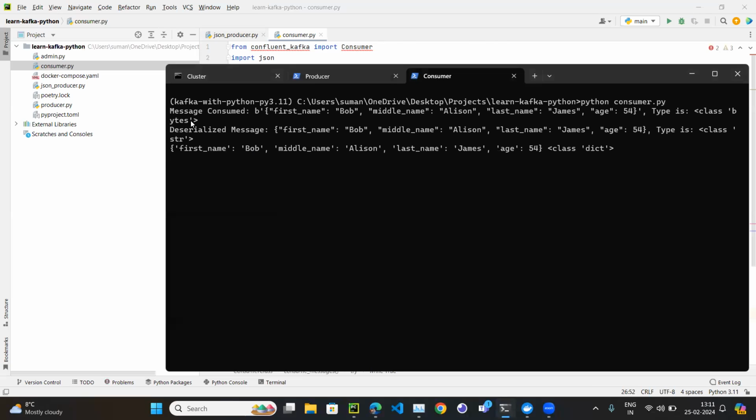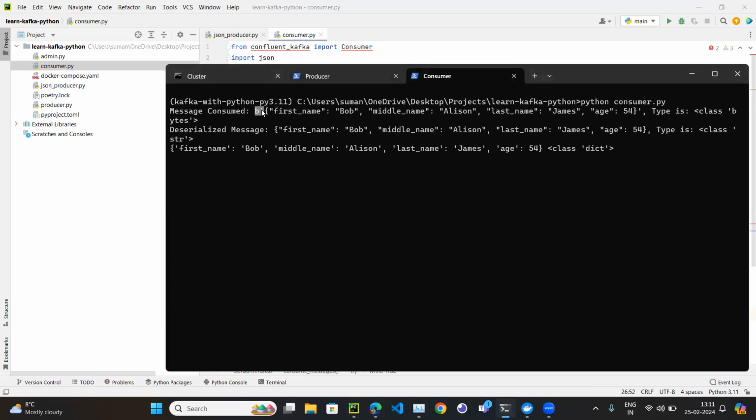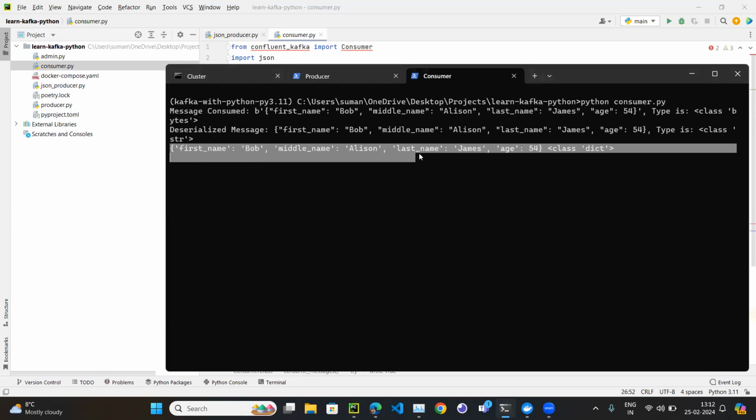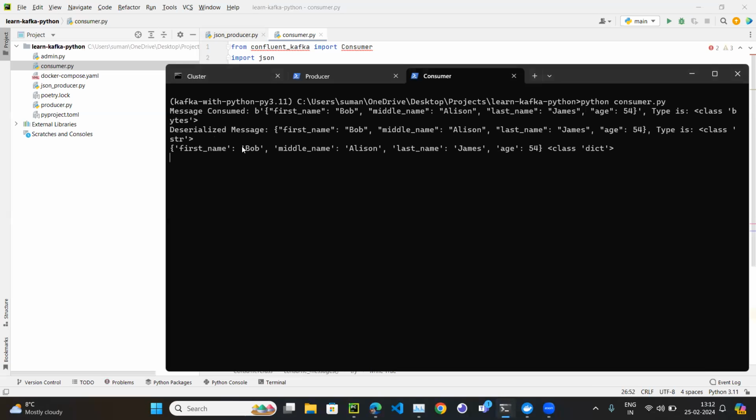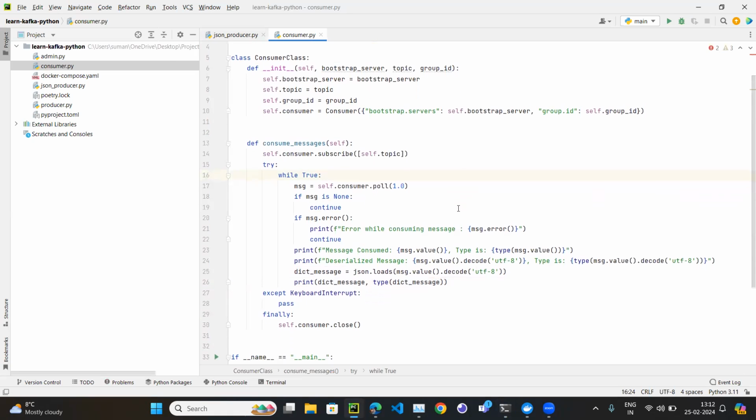So you could see by default, if we don't decode, we are getting the message in the form of bytes. Why? Because Kafka stores in the form of bytes. And if we need some readable format, then we can use decode to decode our message. So then we deserialize. But if we want to use it further for processing, then we can create a dictionary. Now it's in the form of a dictionary, and we can easily iterate over the dictionary to get the first name and the age.